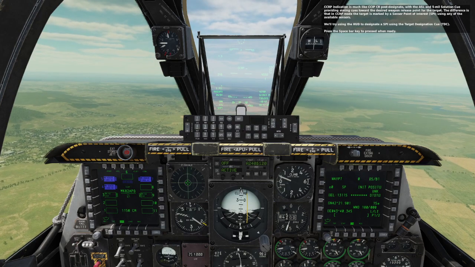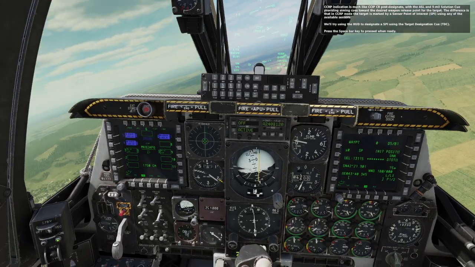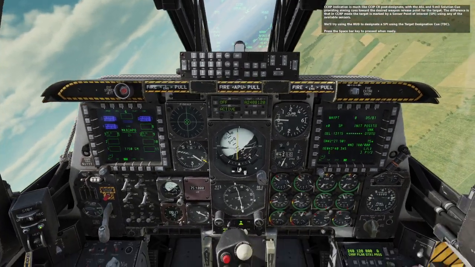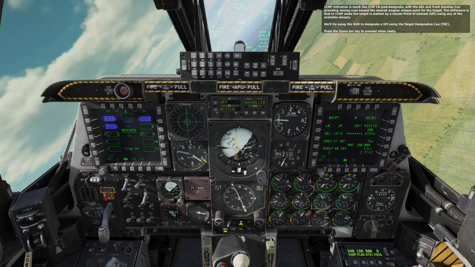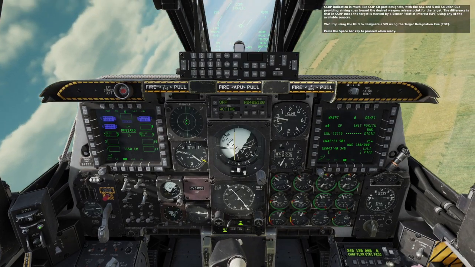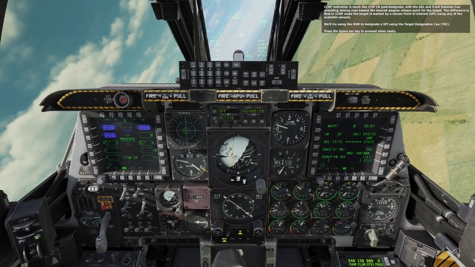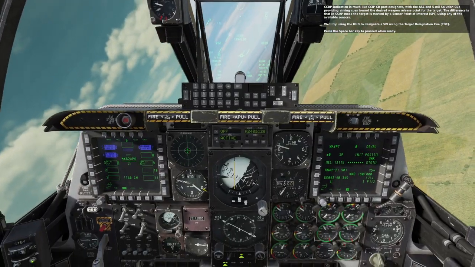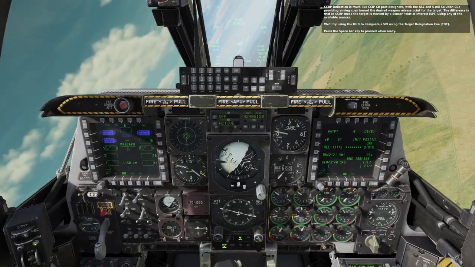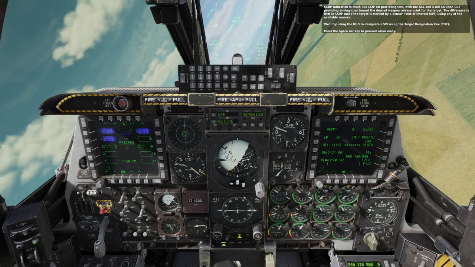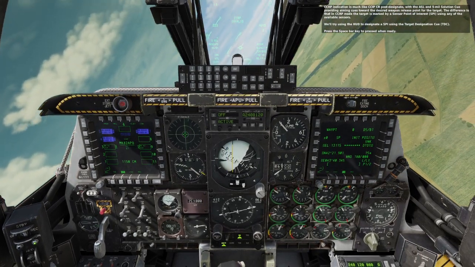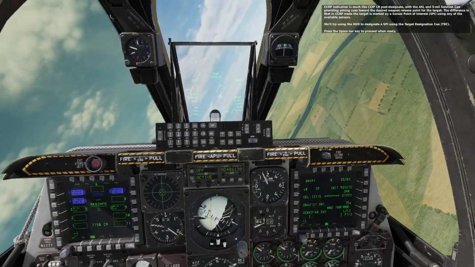CCRP indication is much like CCIP CR post designate, with the ASL and 5mm solution cue providing aiming cues toward the desired weapon release point for the target. The difference is that in CCRP mode, the target is marked by a sensor point of interest or speed using any of the available sensors. We'll try using the HUD to designate a speed using the target designation key, TDC. Press the spacebar key to proceed when ready.